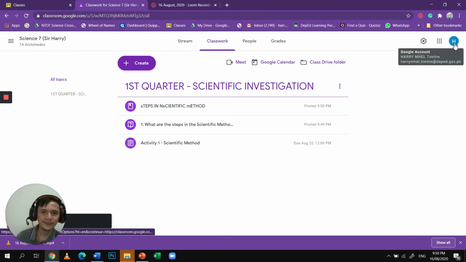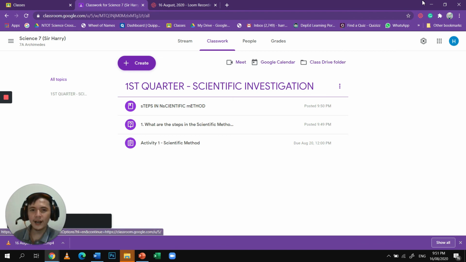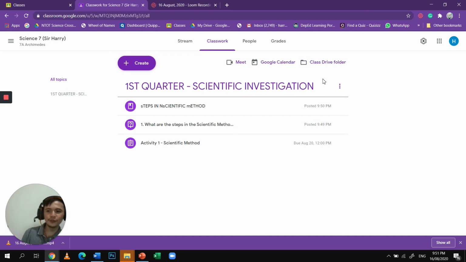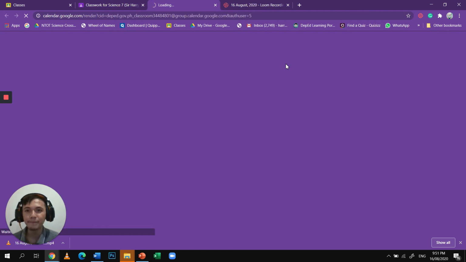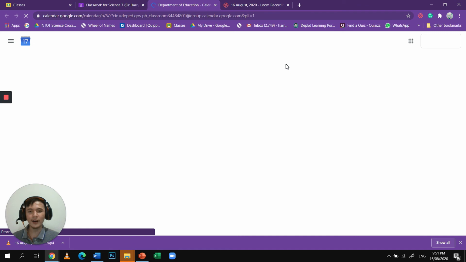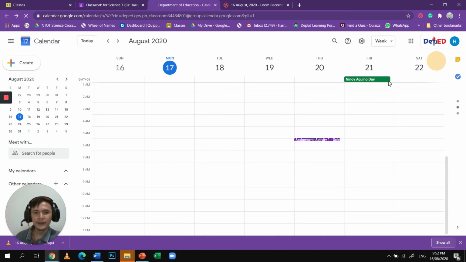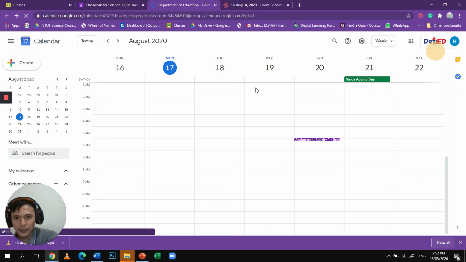And lastly, according to my source, utilize Google Calendar. Let the students know how to use the calendar so they have a bigger view of when the due dates of their assigned tasks are. So make use of the Google Calendar. If you click this, they will be prompted to see when the deadline is. For example, here, on August 20, I have an assignment, activity 1.